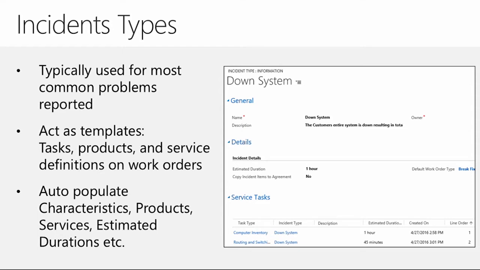Think about common problems that, as an organization, you do on a fairly regular basis. Each one of those common problems will have specific tasks that need to be accomplished, generally have specified services attached, as well as individualized products and items. So by creating your own incident types, now just by simply selecting those as part of the work order, you have the capability to pre-populate that.